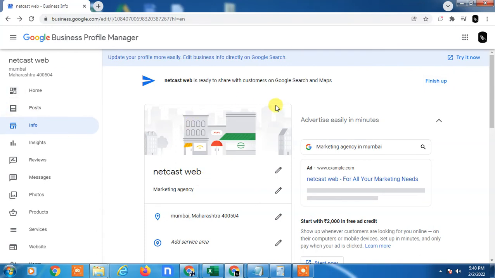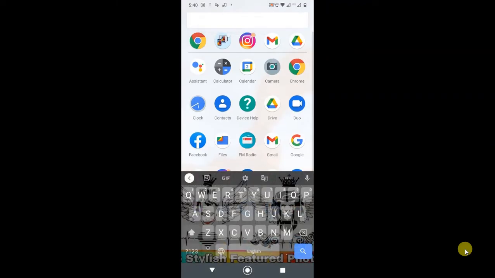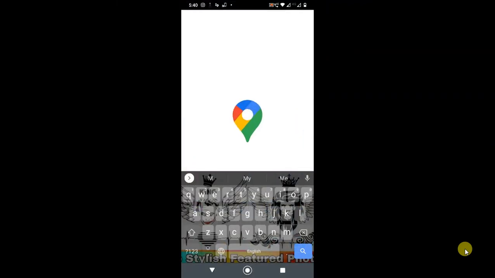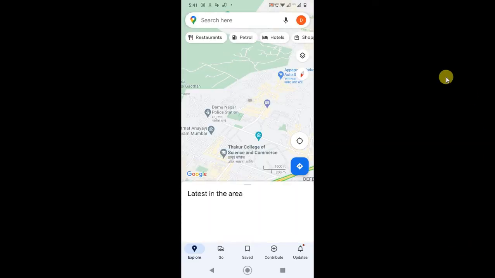Now we are going to learn how you can delete non-existing places or roads from Google Map. So let's start with my Android phone. So guys, this is my Android screen. First let me open my Google Map application. First you need to update your map application. Now you have to log in with any email ID.